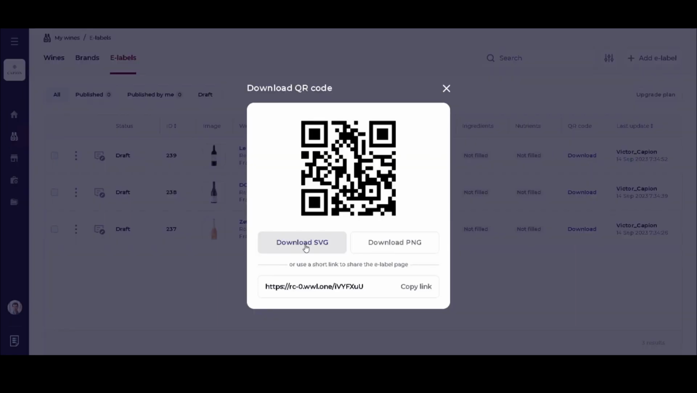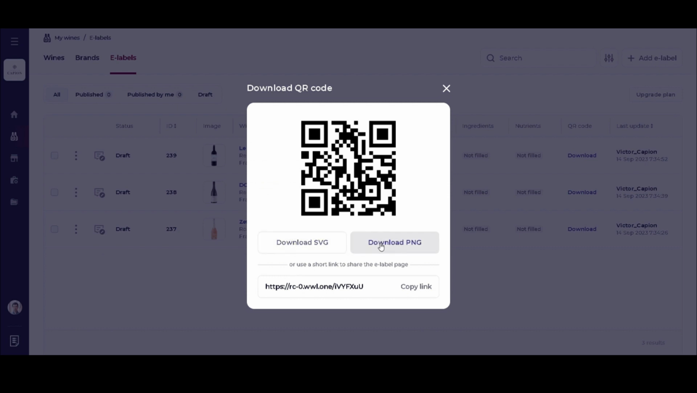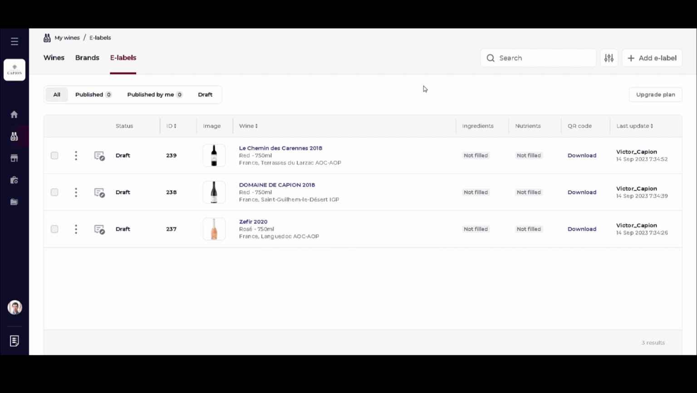The QR code column allows you to quickly download the QR code of this wine and copy the link to the e-label. You can also do this via the context menu. QR codes can be downloaded in SVG and PNG formats for them to be printed later. So let's create a new e-label.